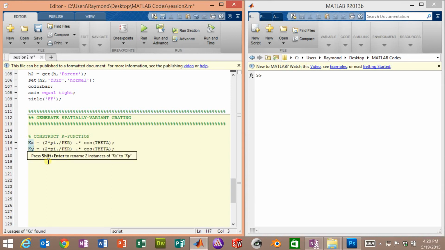ky is defined the same way, but with a sine theta. PER and theta are both two-dimensional arrays that we just constructed. So we now have our spatially variant k function. We know that we're going to calculate the grading phase using the finite difference method, solving del phi equals k. So we need some derivative operators. And you were provided a function.